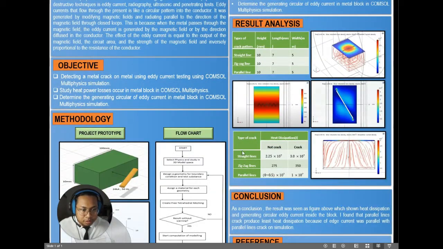So this is a table that I got from the figure above, non-crack and crack. The heat dissipation unit is joule. For the first, the straight line, non-crack is 2.5 times 10 to the power 7 and crack is 3.0 times 10 to the power 7. The zigzag line is 275 joule and crack is 350 joule. The parallel line is 0.5 times 10 to the power 7 and crack is 1 times 10 to the power 7.